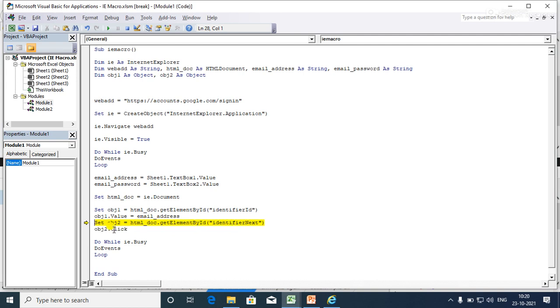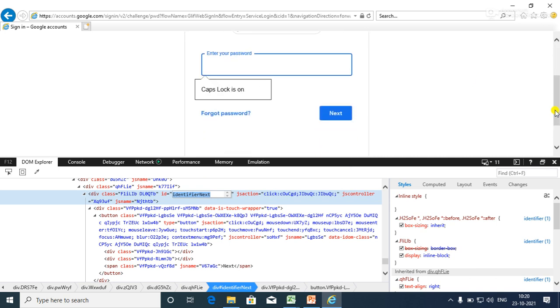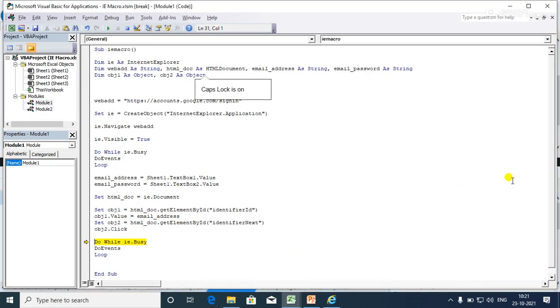Now I click on this object with the help of the click method. I just click on that. Now you can see that caps lock is on, and it automatically goes to the next window, that is for the password. I already told you why we are using the do while loop, so it's already executed. That's it for this video.